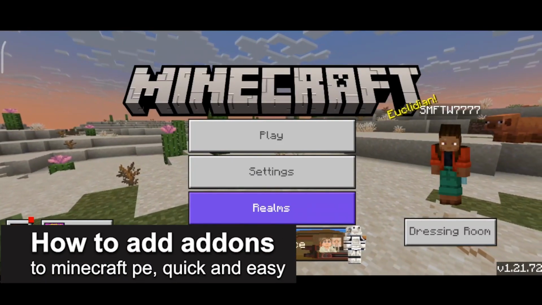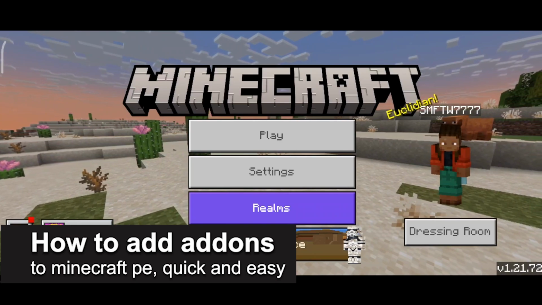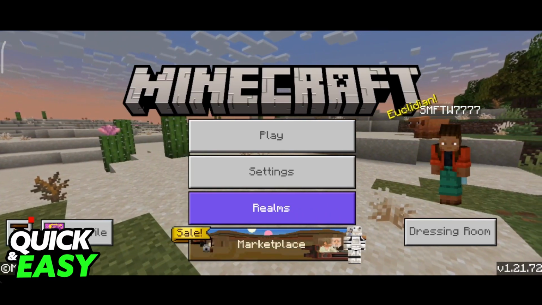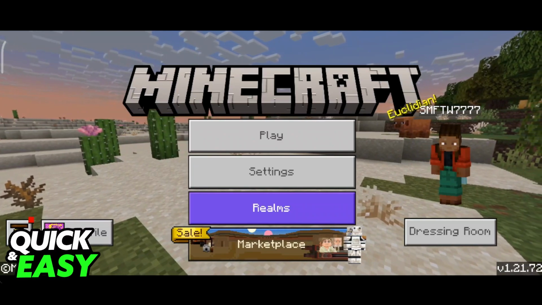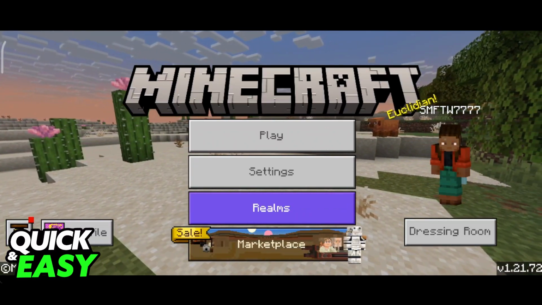In this video, I'm gonna teach you how to add add-ons to Minecraft Pocket Edition. It's a very easy process, so make sure to follow along. In this video, I'm gonna be talking about the main ways in which you will be able to acquire add-ons on Minecraft Pocket Edition, aka Bedrock.